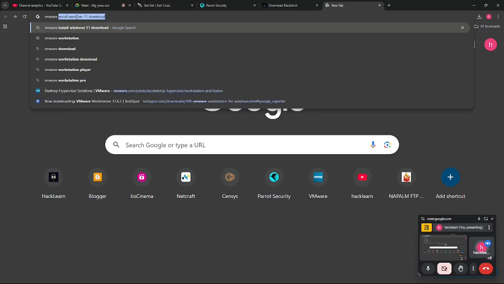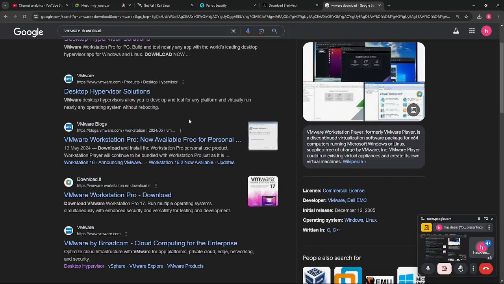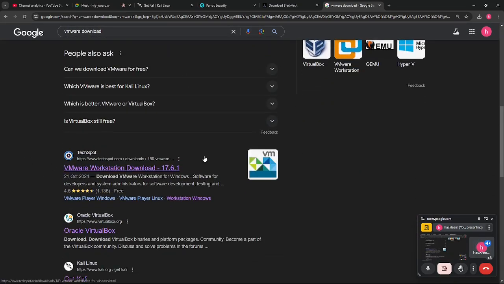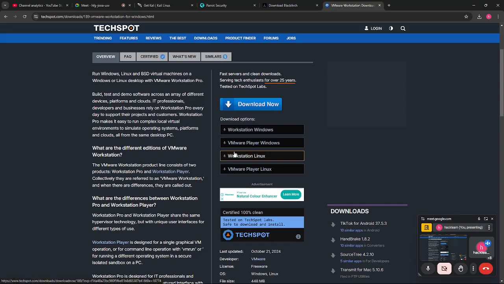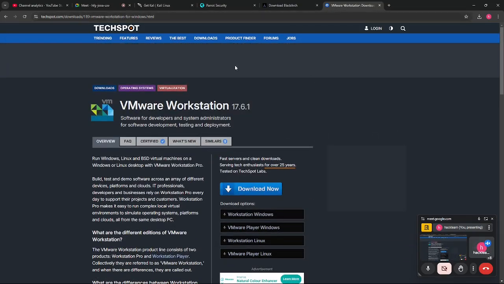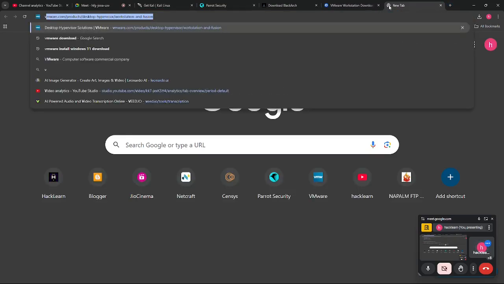If you don't find VMware on that website, you can simply search for VMware download, and from TechSpot you can also install VMware. It will give you direct permission to install it. Once you click VMware Workstation for Windows, it will start installing. You can install from its official website, or this website is also providing VMware Workstation. So these two sources you can use, and you can also go with VirtualBox.